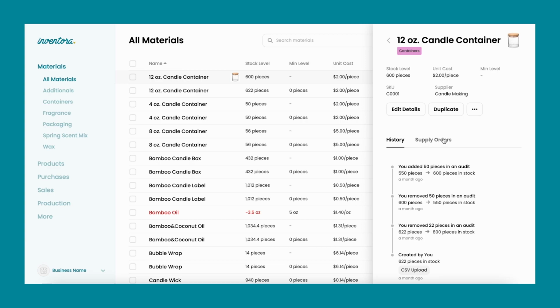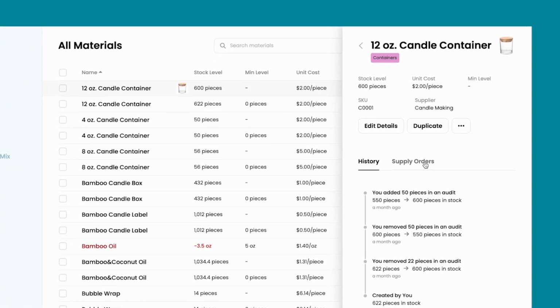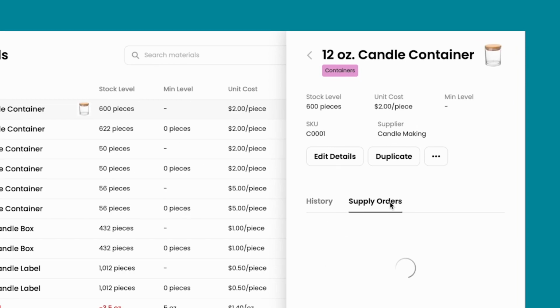So let's go to your materials page. Click on the material that you want to edit the unit cost. On the material card details, you're going to see the history and the supply orders. So click on the supply orders. Here you're going to see all the supply orders of this specific material.